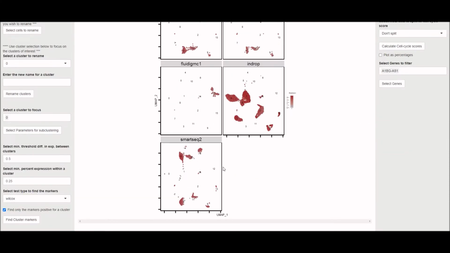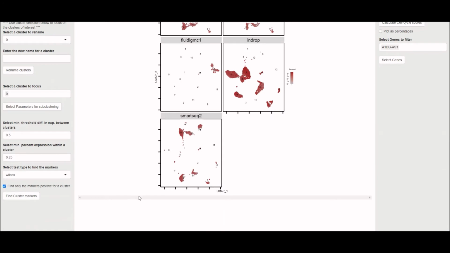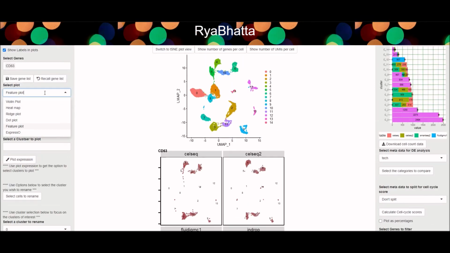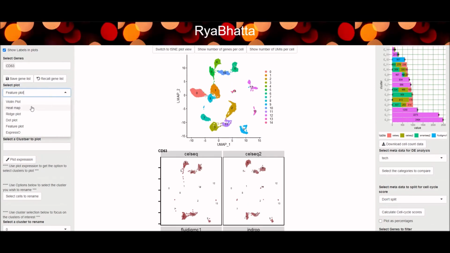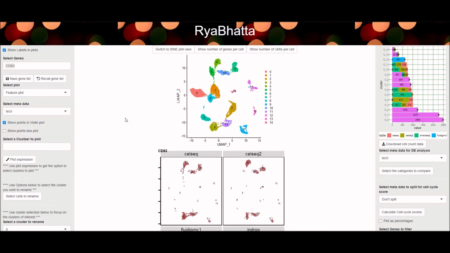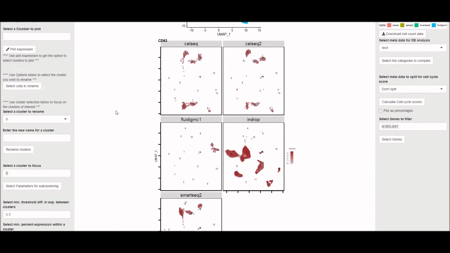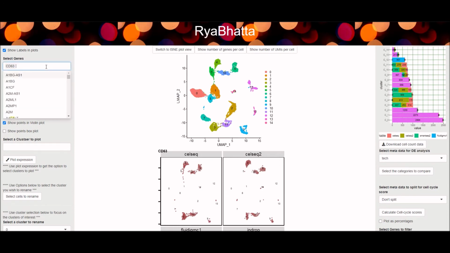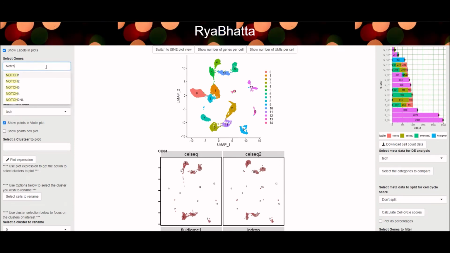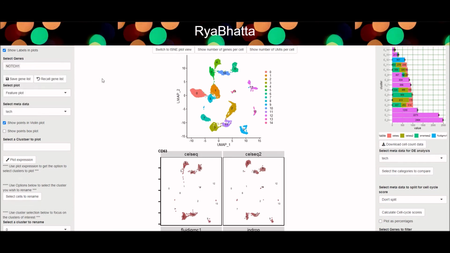I hope that the variety of plotting functions provided in this app will make it possible for people with minimal or no coding experience to jump into the visualization of data from single-cell sequencing projects. Next, we are going to look into the cluster naming and classification functions that are available in this app.